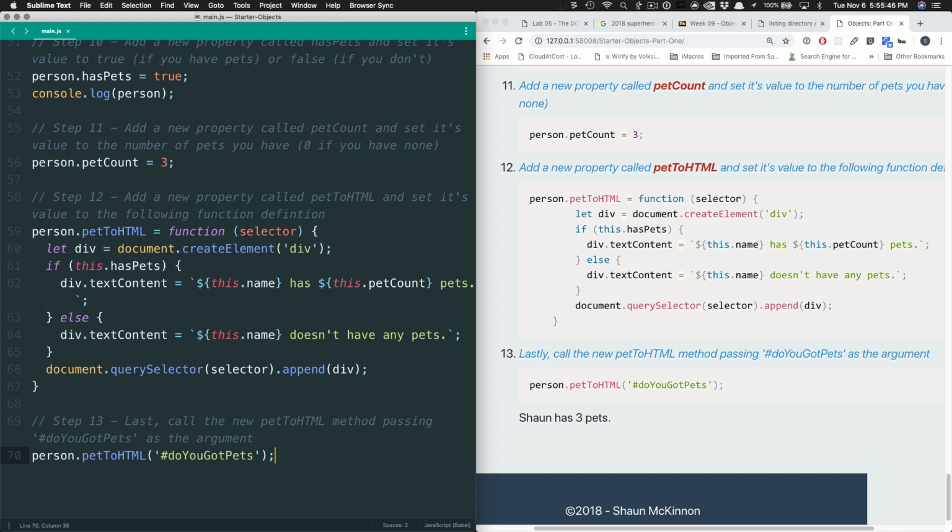This object that we created is known as an object literal, because we literally created an object. No, that's not why. Actually, that probably is why.